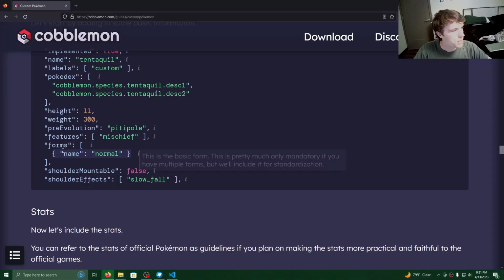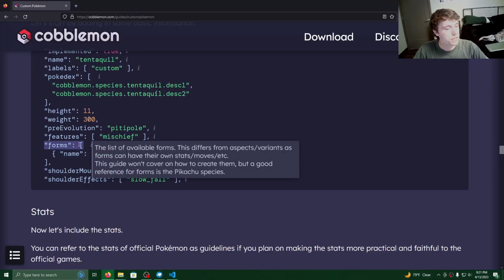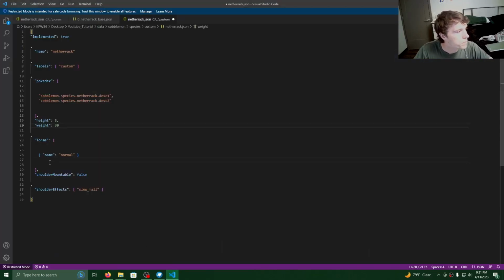So for the forms here, we're going to keep this. So it's going to be a list of forms. There is just a normal form. It's not a variant. So we're just going to keep it as normal. Really wish it didn't spread out like this when I copy and paste.